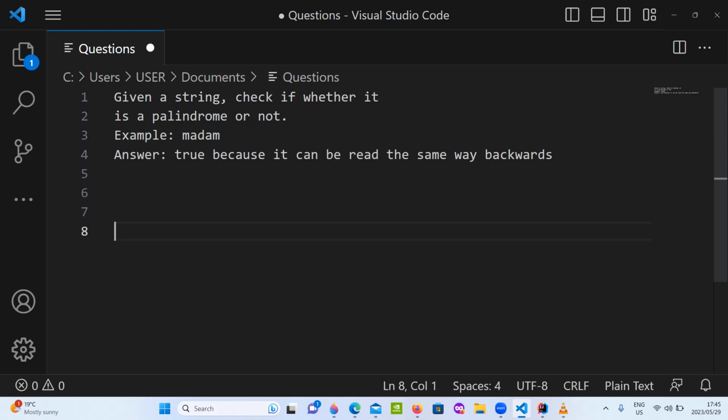The next one is pretty simple. It says that given a string, check whether it is a palindrome or not. So a palindrome is a word that can be read the same way forward as it is when you read it backwards. So if we read this word going forward, it's going to be madam, and then if we read it backwards, it's going to be madam, like that. So it should return true because it can be read the same way backwards.